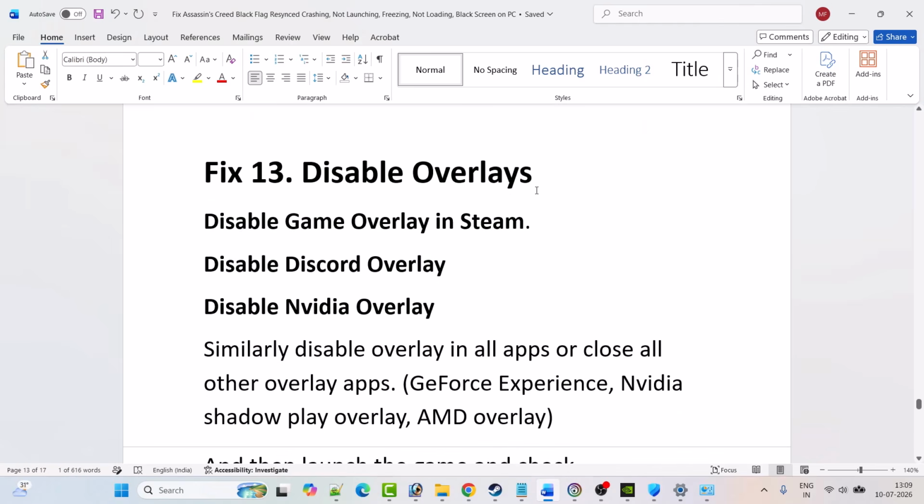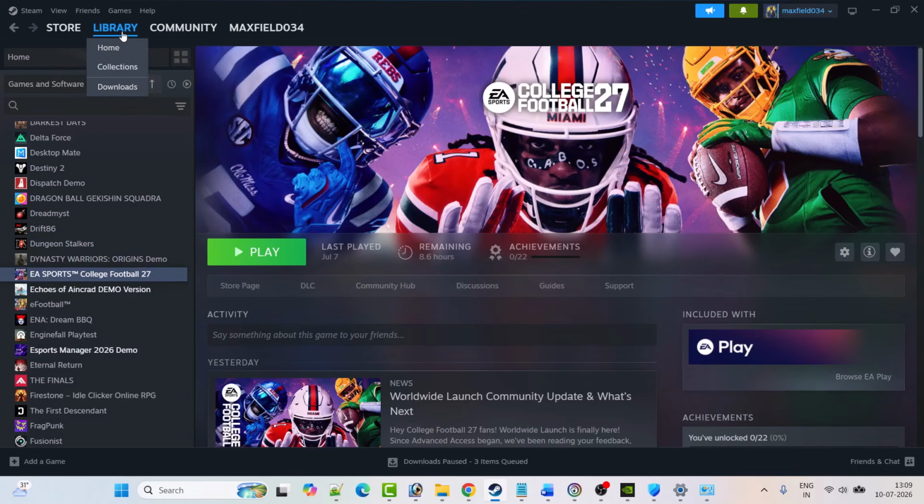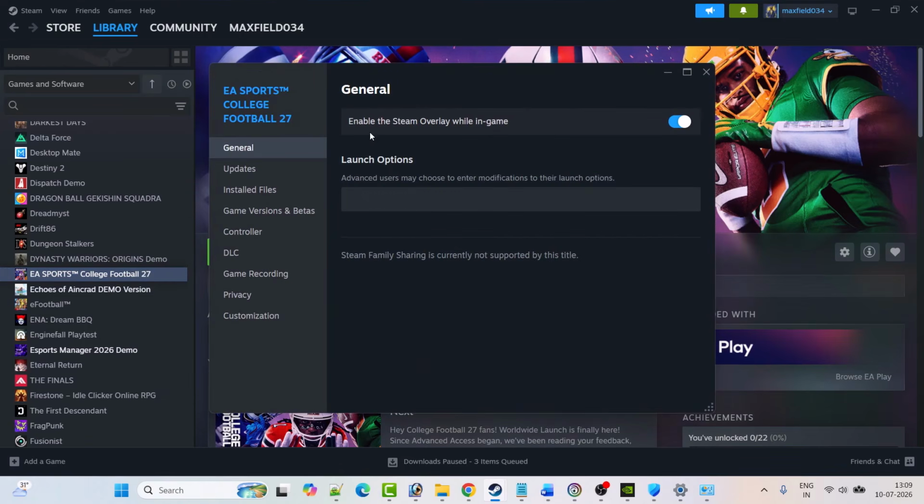Fix 13 is to disable overlays. Disable game overlay in Steam. So open Steam, go to library, right click on the Assassin's Creed Black Flag Resynced game. This is just an example, and then click on properties. And here you will see enable the Steam overlay while in game. Just toggle it off and then launch the game and check. If that doesn't work, then enable it.